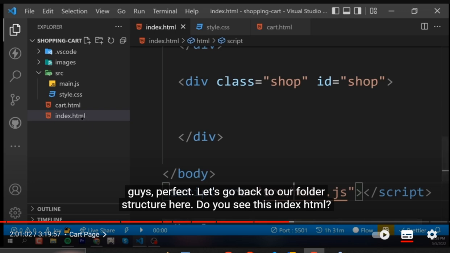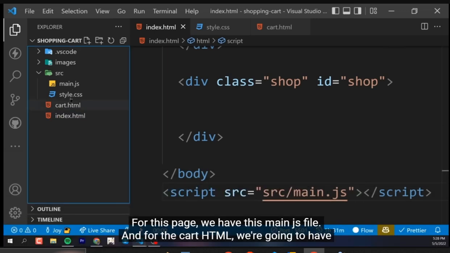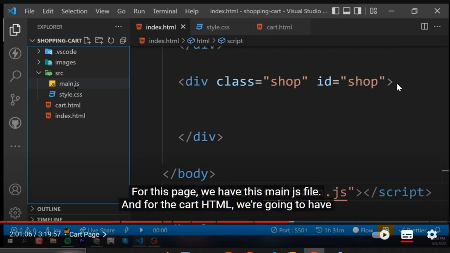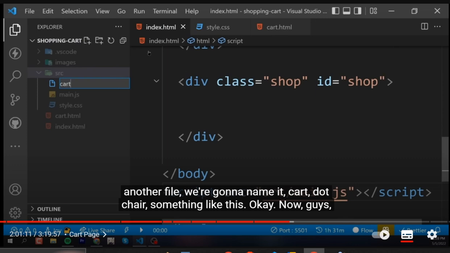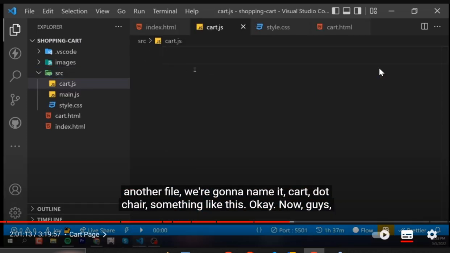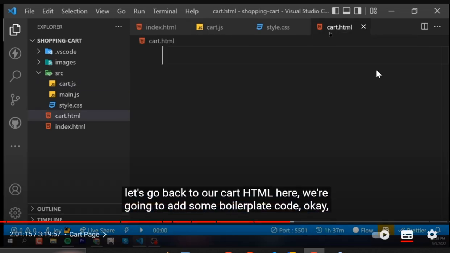Do you see this index.html? For this page, we have this main.js file. And for the cart.html, we're going to have another file. We're going to name it cart.js, something like this, okay? Now guys, let's go back to our cart.html.